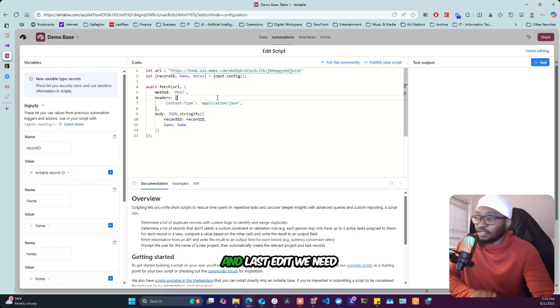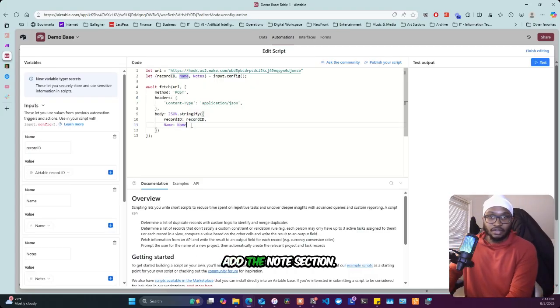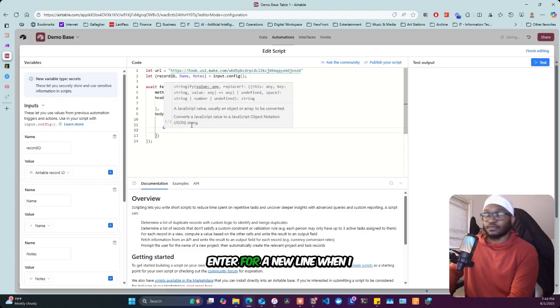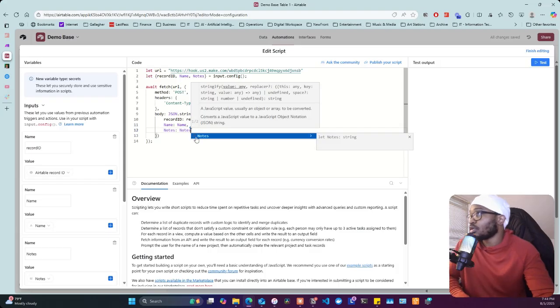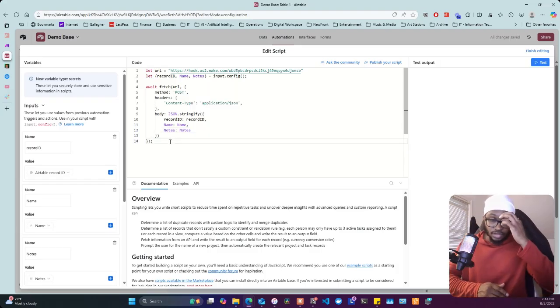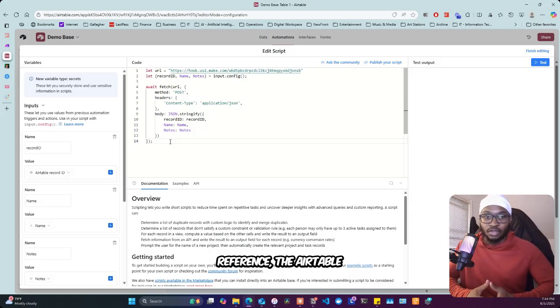From there, the second and last edit we need to make to our Airtable automation script is coming down here in the body, which is the payload. This is the information that will be sent to Make from Airtable when it successfully runs the script and responds to the webhook. So you can see the record ID equals the record ID, the name references the name. All we have to do is then add the notes section. So we're going to type a comma. We're going to hit enter for a new line. I'm going to type notes, then put a colon, and then space and then put notes. So this is how you reference the Airtable properties you want sent in your payload to make.com.